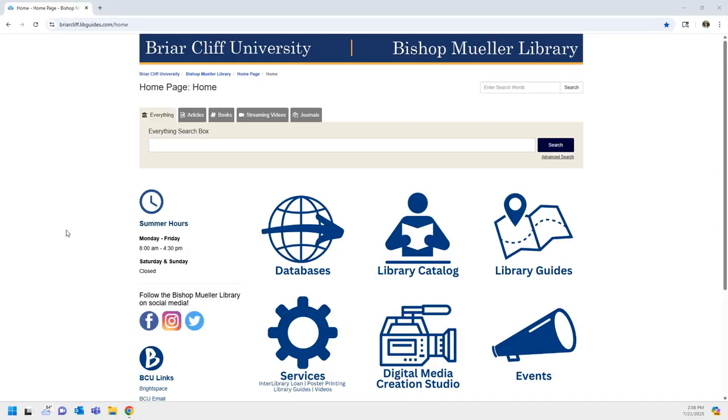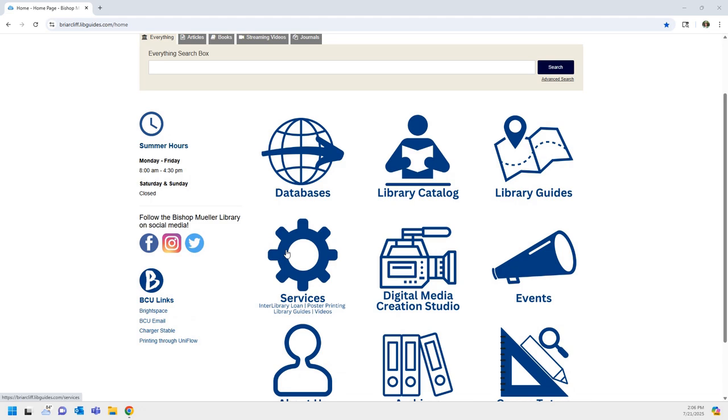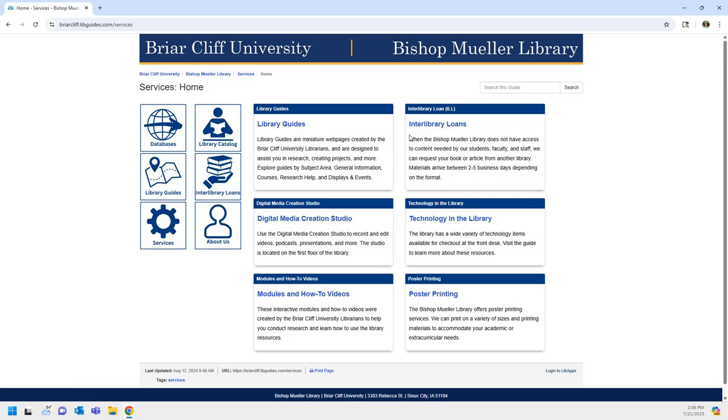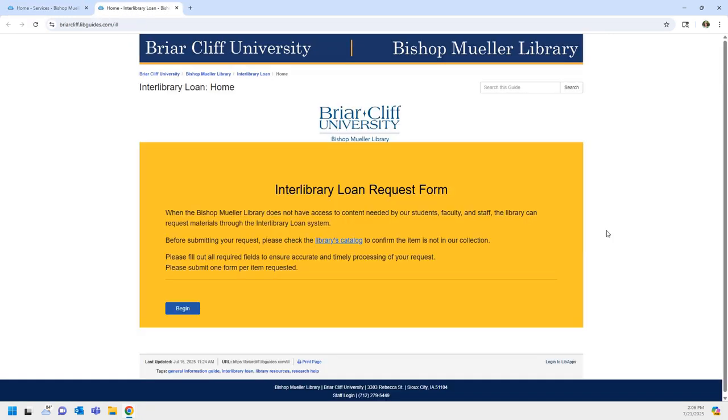Starting at the library's homepage, let's locate the Interlibrary Loans form. First, click on the Services Quick link. Next, select Interlibrary Loans. This will take you to the Interlibrary Loan Form. Click Begin to start filling out the form.